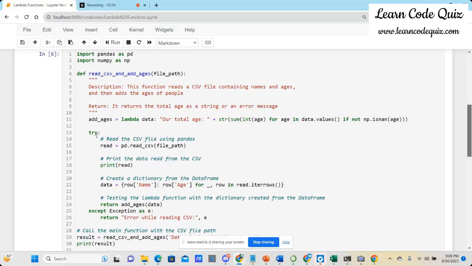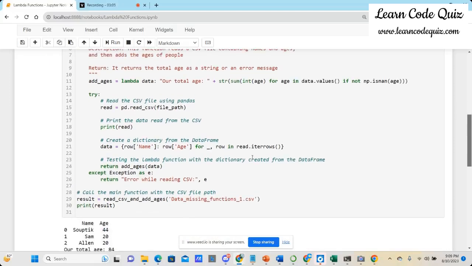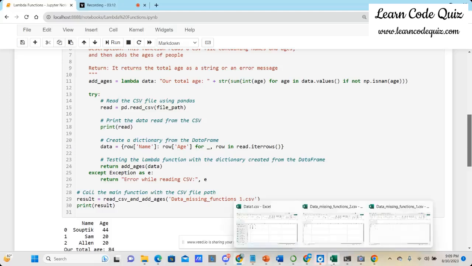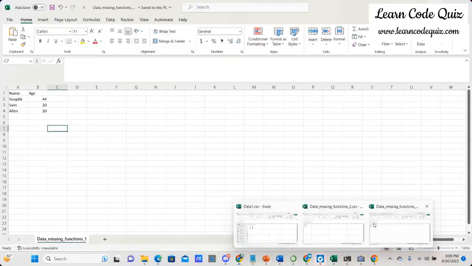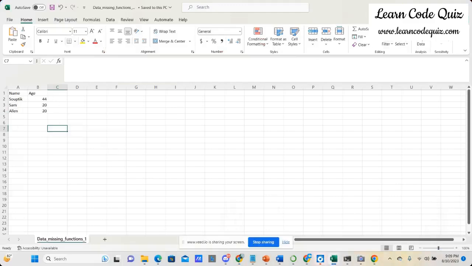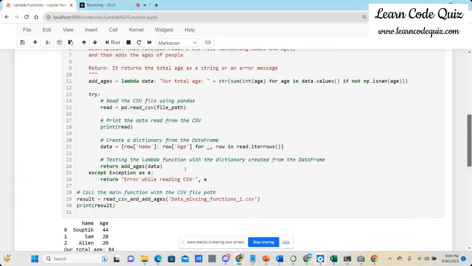So first, this is the csv file, data missing functions one underscore csv. This is the file, with name and age, and it has three names and three ages. And it creates a data frame. First it calls the function read csv and add ages, and passes on the argument which is the file name.